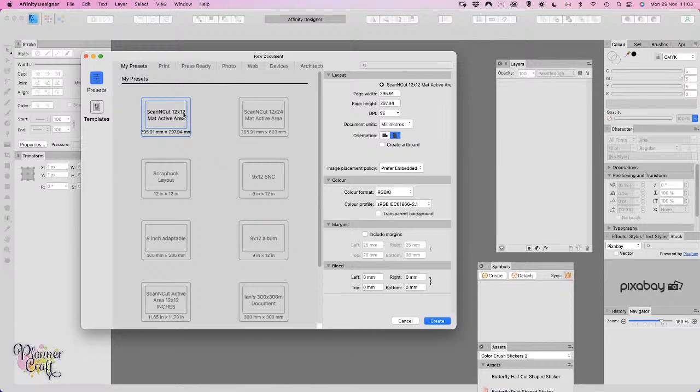So I'm going to be working with the millimeters one today, and we can see that over here we have our page width and height and our DPI. Now this is the important one to get right. For the Scan and Cut, your DPI is always 96. So as long as you have that correctly in there, and then when you export you also put 96 DPI in there, then you won't have to scale when you bring your SVG into Canvas or onto the machine for that matter.